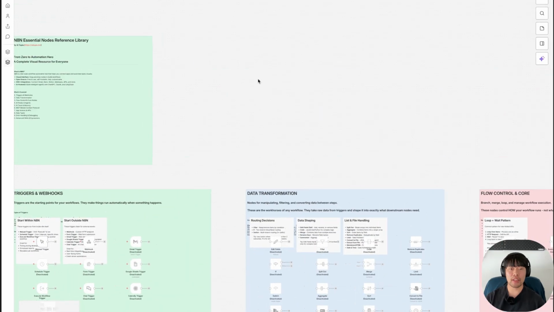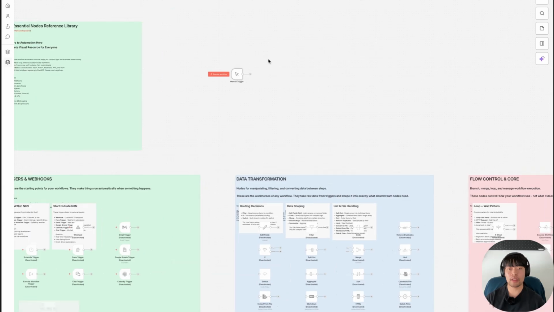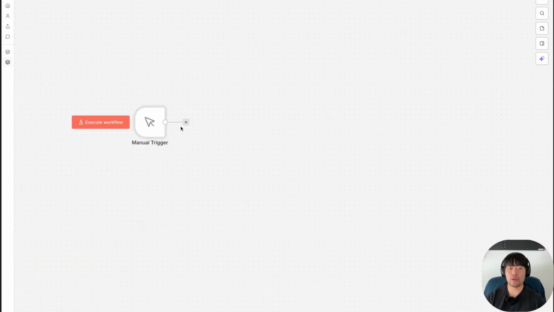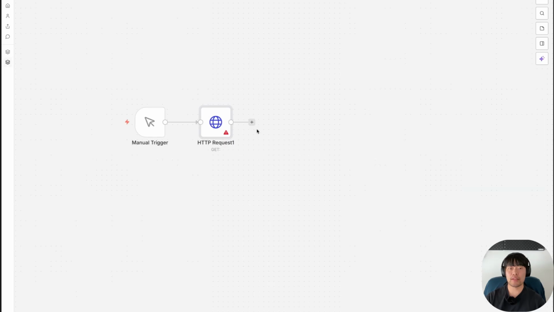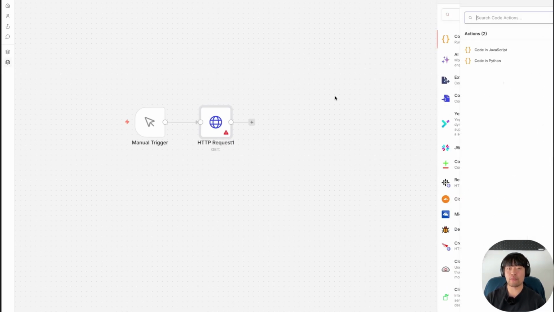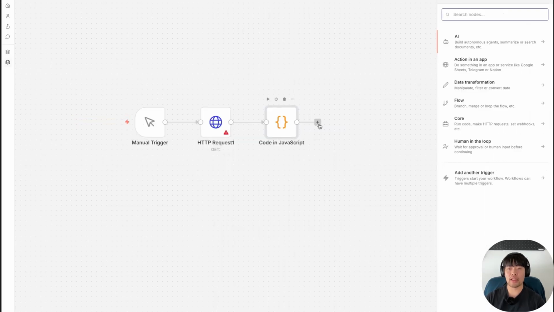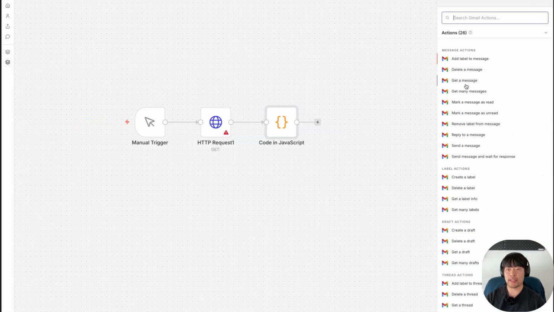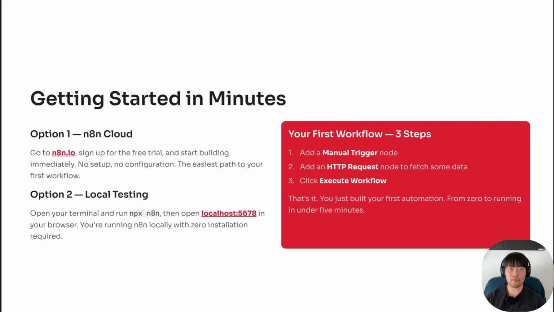Here, if I'm coming back to our n8n workflow, it can be like this: a manual trigger node, then an HTTP request, and we get some answer. Probably you are using a code node, with code in JavaScript, then you are parsing some data and it gives you back an email and sends a message like this. So you get some information, you parse it, and you send a message back to somebody or to yourself. So this is a basic workflow.